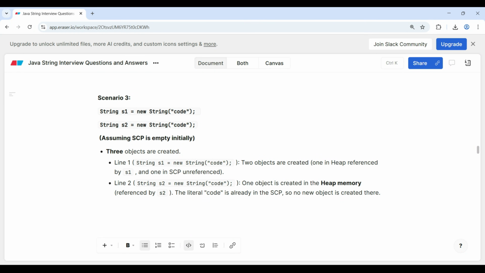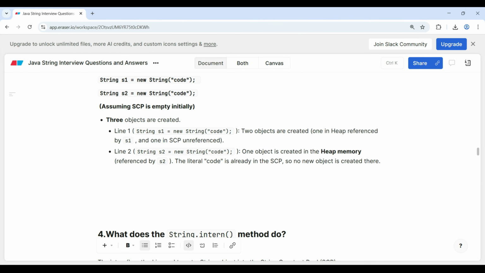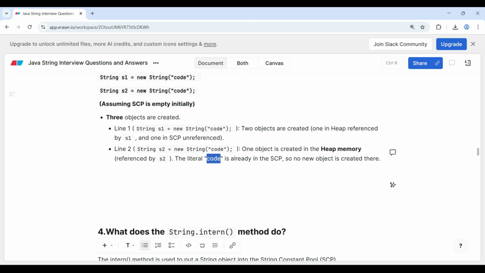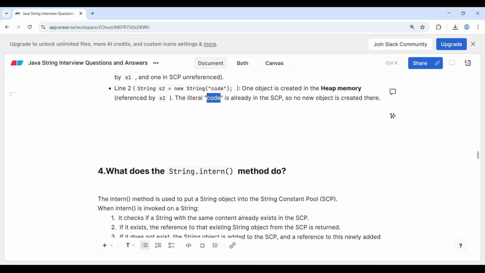Now let's take scenario three. S1 is equal to "code", then S2 is equal to new String("code"). Again there is no string in the pool already. When you call the first one, it will create two objects, as we already discussed. In the second case, only one object will be created, as the literal is already there. This one will create a new object in the heap, because it is a new string, and the literal "code" will not be created again. That's how it works.